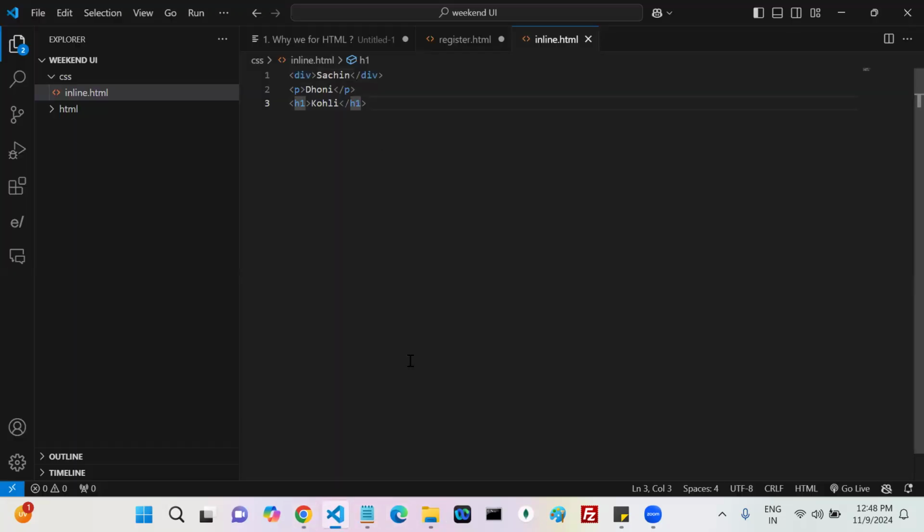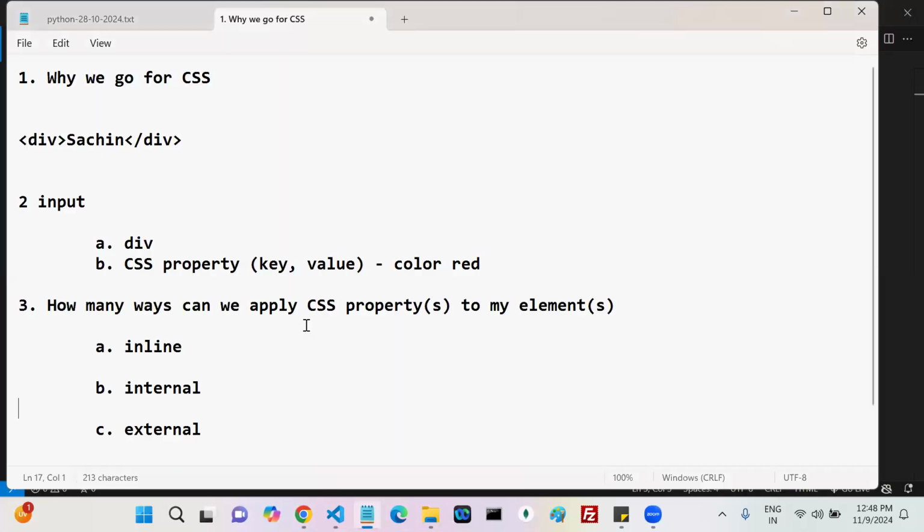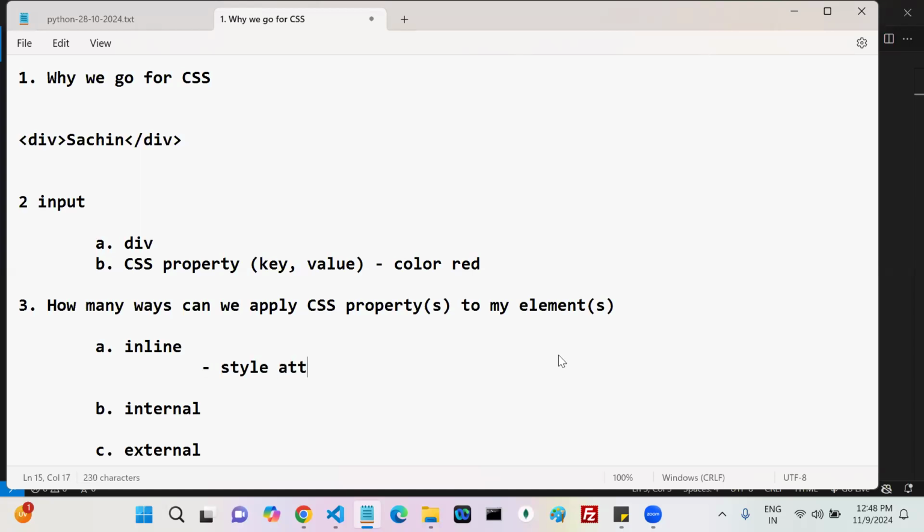Now if you run this, our requirement is: I want to apply red color for all these players through inline styling, not internal or external at this moment. So very simple answer. If you want to apply some CSS properties to an element through inline styling, that is possible by using an attribute called the style attribute.